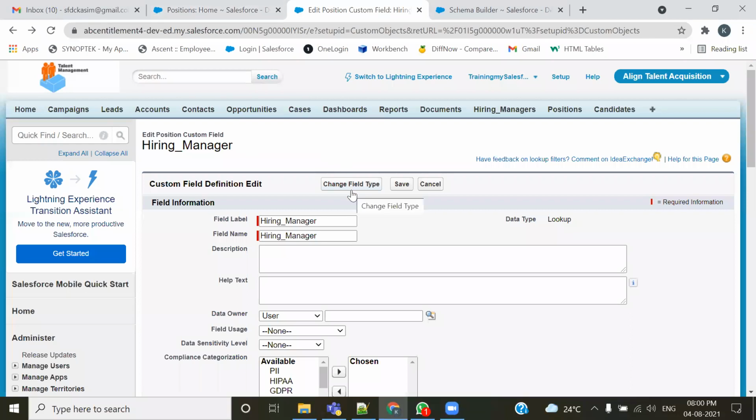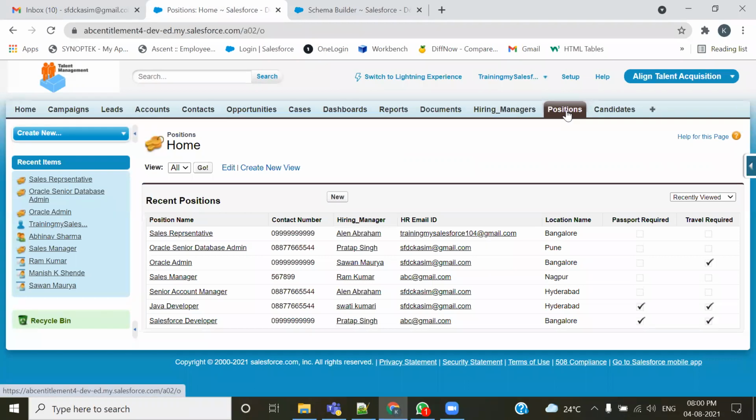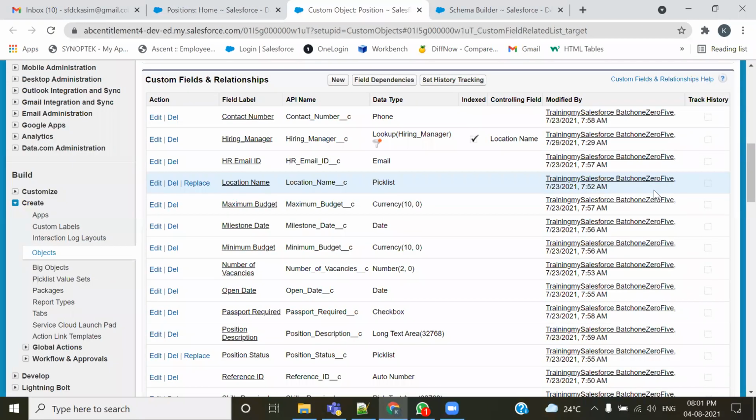Let me go back and revise the same concept. Go to the position object. First of all, see that every child record must have a parent. Go and check this. Now, if you're done with this, expand the quick access panel and go to view fields. Write down all this navigation because I have not written this. Now go to the section called custom fields and relationships. Inside that, you will find this relationship field.